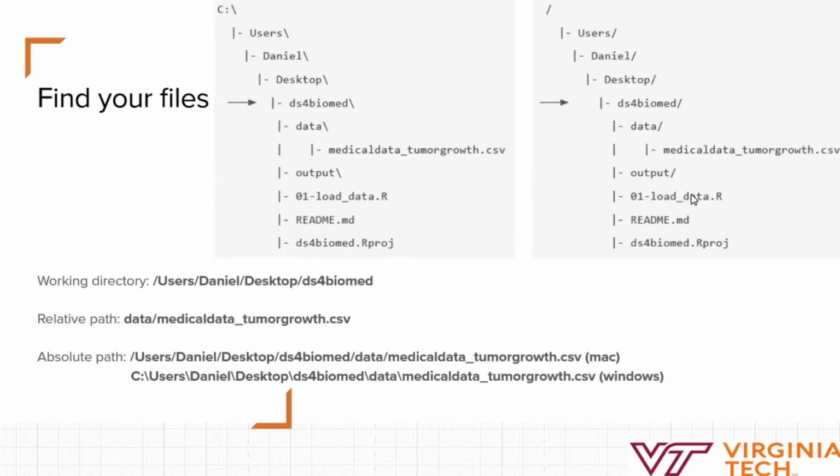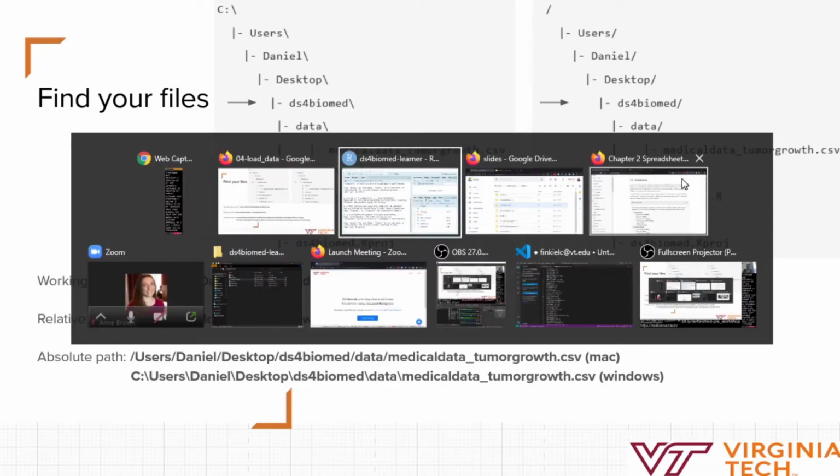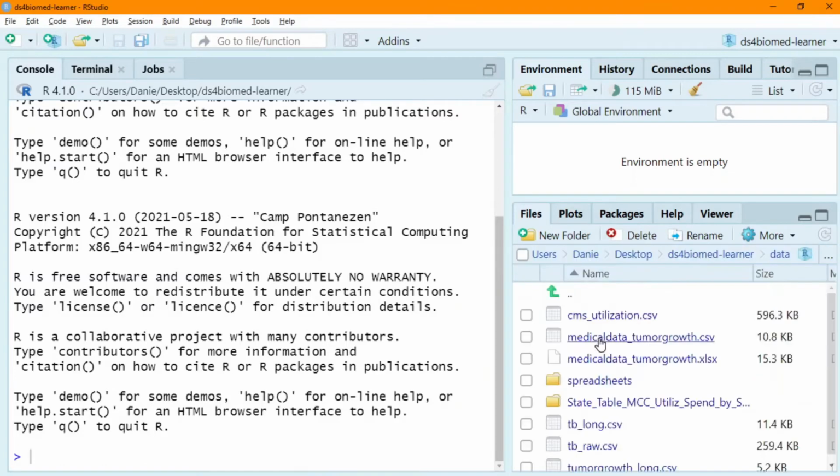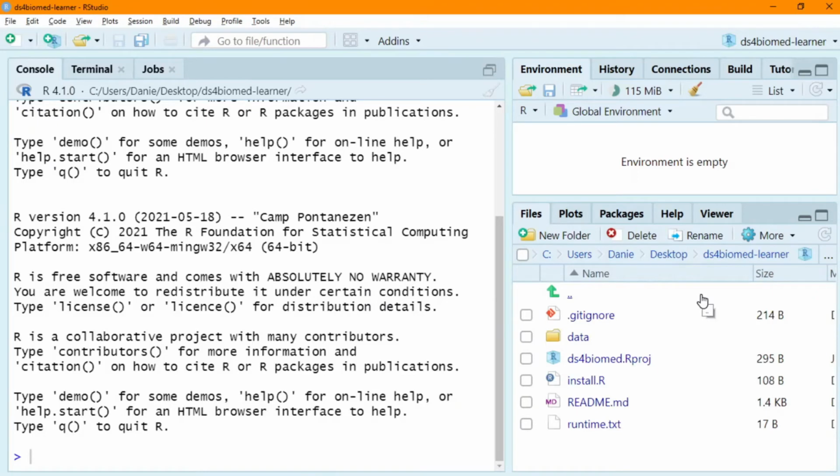So the first thing we're going to do is load up a data set on our computer. Before I even go back to this slide, we should see the ds4biomed-learner on the top right corner, and a data folder in the bottom right corner. If we click on data, the data set we are going to attempt to load is the medical data tumor growth .csv file. So we want to load up this file. The question is, how do we tell the computer that's where the file is?